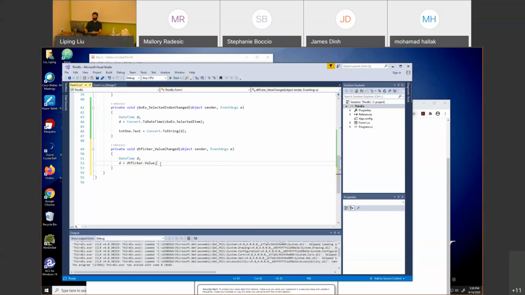Okay. And after we have the variable, suppose I may do some kind of calculations or that. But now let's just say I want to copy the date into the text box. So txt1 dot Text equals D. Now you need a conversion because the right-hand side is DateTime, the left-hand side is text. So you need to convert to string. ToString.